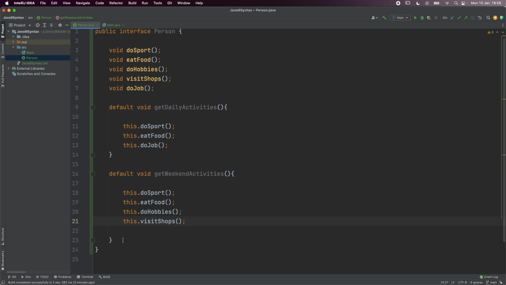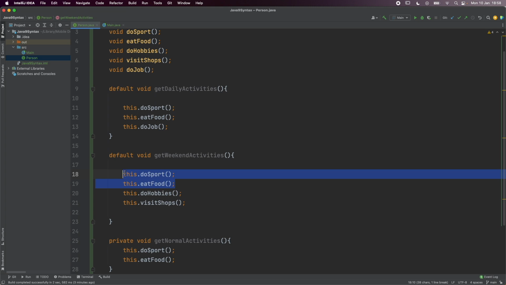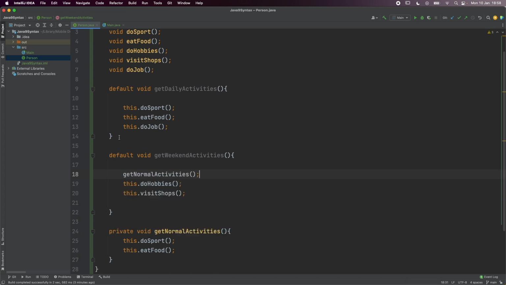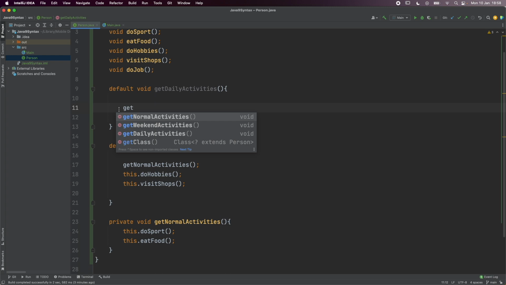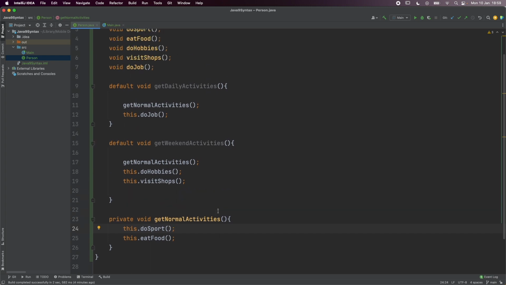So this would be the very specific use case when we might want to use private methods within an interface. So ideally we would encapsulate do sport and eat food into a private method that can then be called for both of these two default methods. So let's create that private method. So now these two default methods can be refactored to just call the get normal activities. And this is where we might want to use private methods within our interfaces to help reduce repeated code that we might find within the default methods that we write within our interfaces.